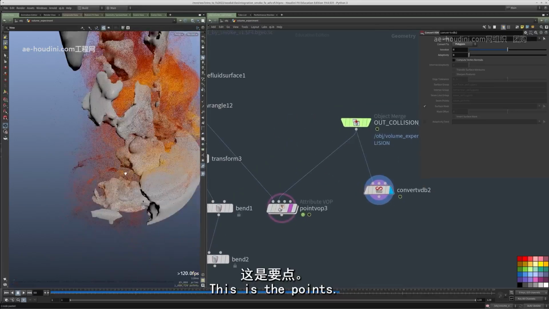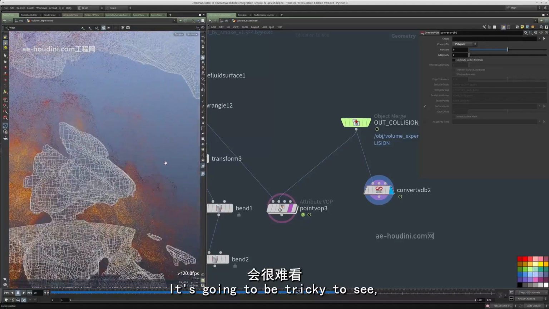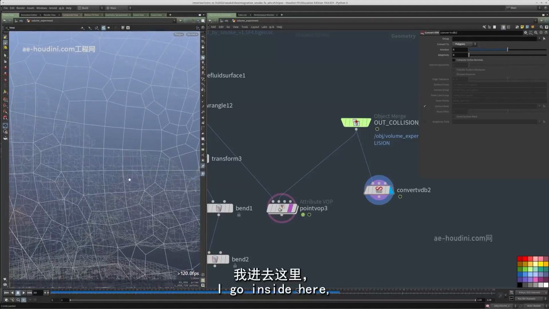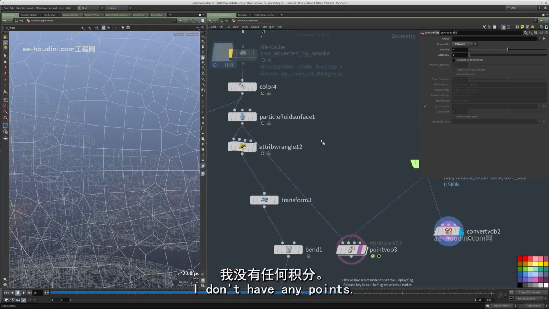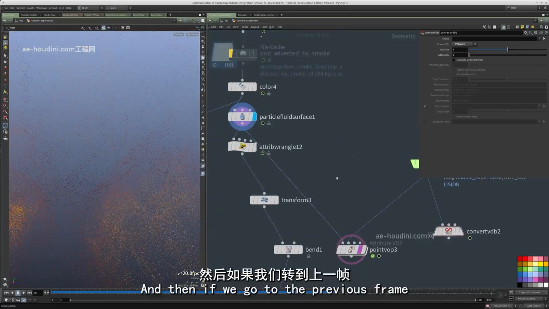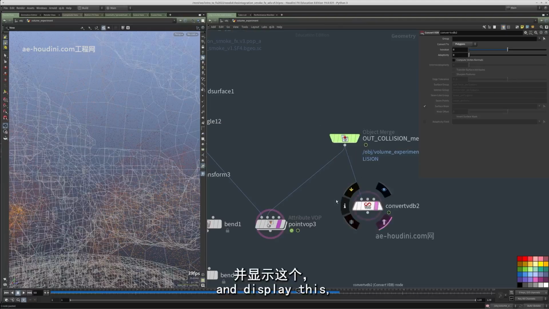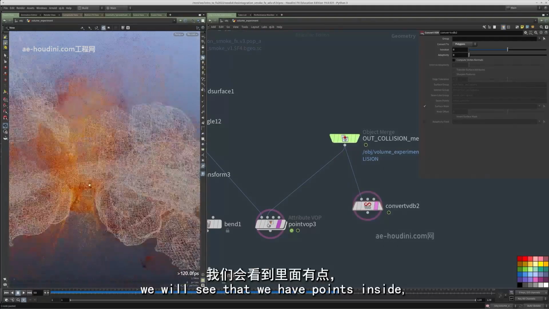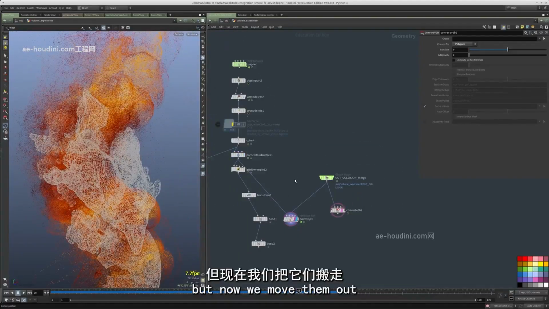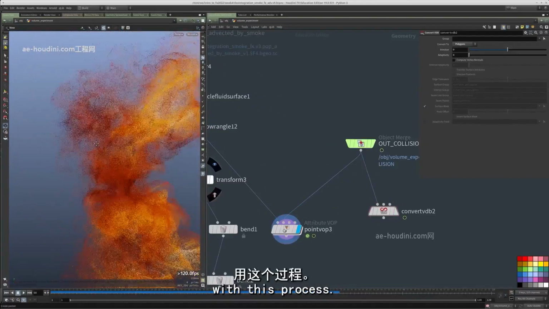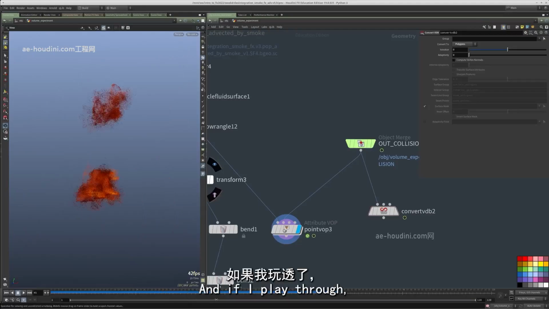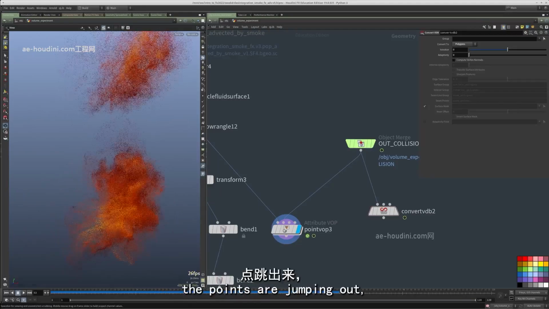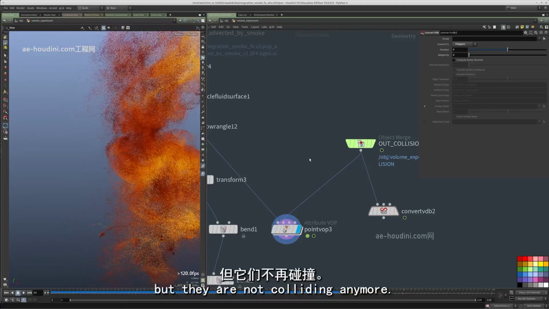This is the points. It's going to be tricky to see, but if I go inside here, I don't have any points. Then if we go to the previous frame and display this, we will see that we have points inside, but now we moved them out with this process. If I play through, you will see that the points are jumpy now, but they are not colliding anymore.